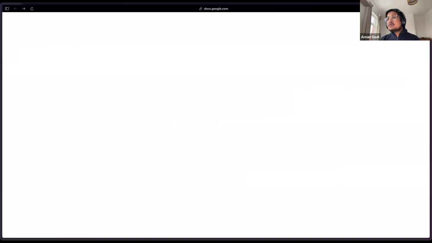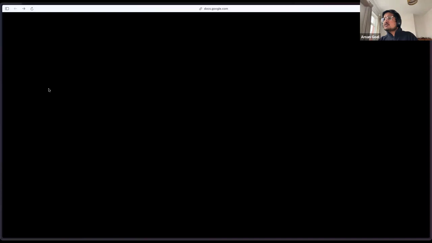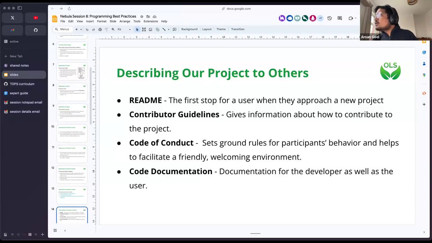Go back. Second, I'm not sure where the slides went. Okay, there they are.